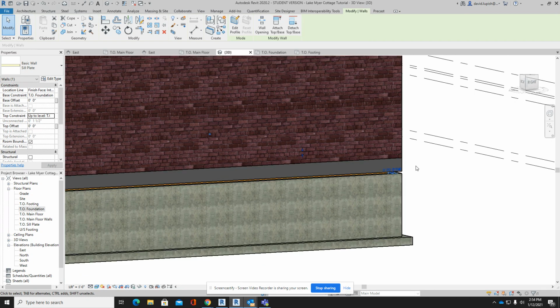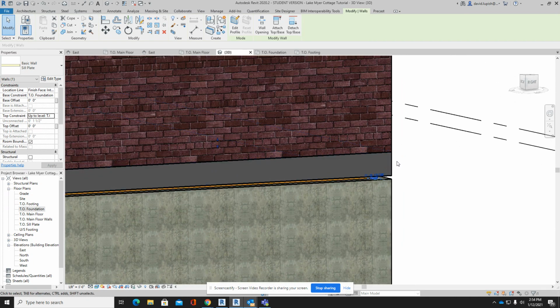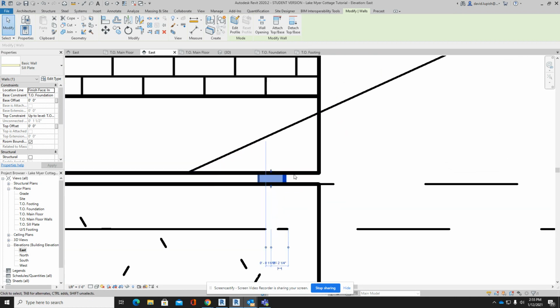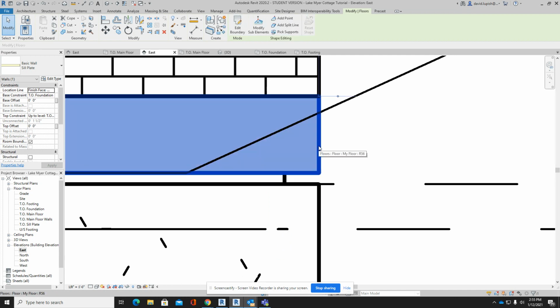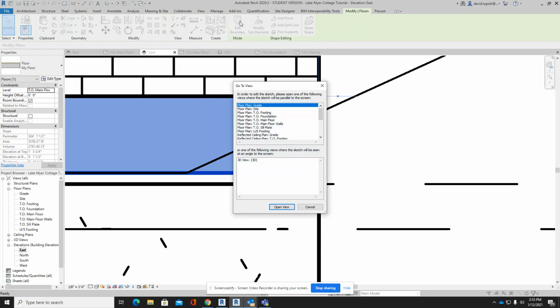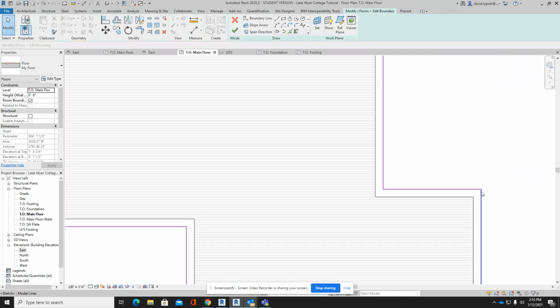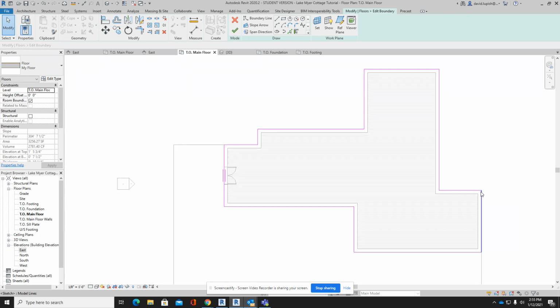So if I wanted to, for instance, now fix the edge of my floor for my cottage, I would click on, and again, any view, I can go to my east view, and now you can see that sill plate that is in between the underside of my floor system and the top of my foundation wall. If I click on my floor system, there's an option to edit the boundary. So up here in the top toolbar, you'll see Edit Boundary. And then I'm going to go to my top of main floor view. And now you'll see in pink that particular view. Okay.